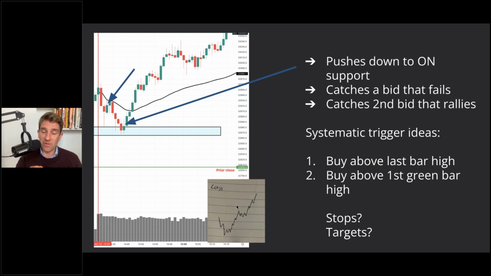Systematic trigger ideas, again, we're keeping it simple. We're buying above that last bar high. We're waiting for it to commit first. And some people are going to say, hey, I like to get in earlier, that's fine. But that's a very systematic way of doing it, again, because we can structure the stop below that trigger bar.